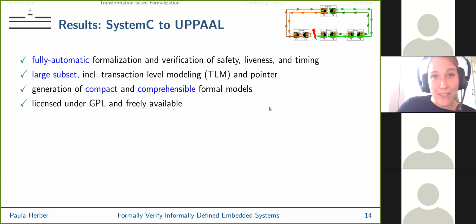So to summarize, for this formalization of SystemC, what we do here is a fully automatic transformation of SystemC designs into a formal model, which enables a formal verification of safety, liveness, and timing properties with the UPPAAL model checker.